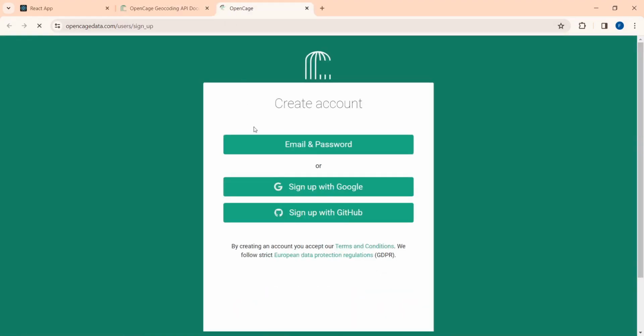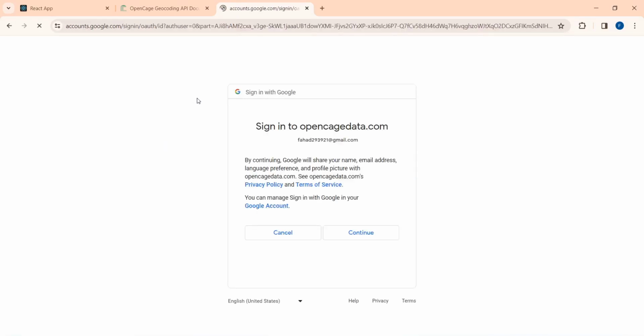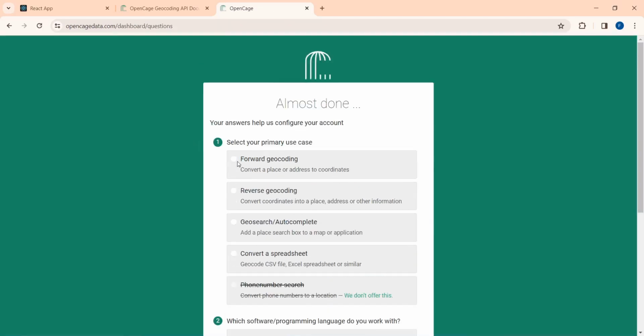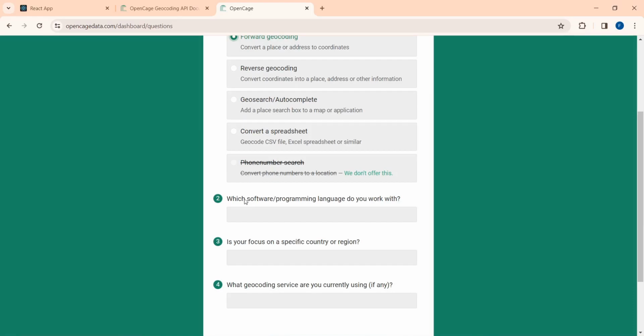The first time, you need to come over here and sign up. You can go with your Gmail ID and just wait. Here they would be asking you some basic details, like what's your primary use case. Let's suppose convert a place or address to coordinates. We would be going with this one, and whatever you want to choose, you can just read on this and play around, and you can go with that.